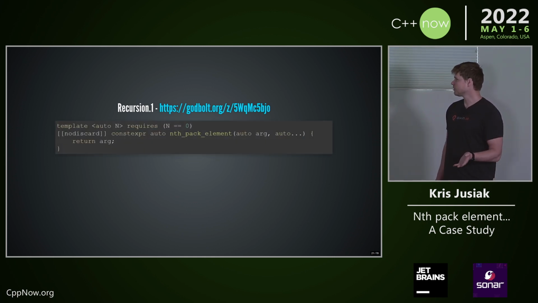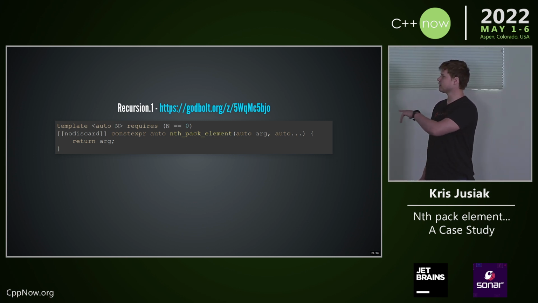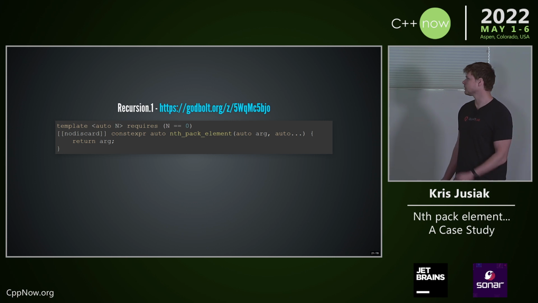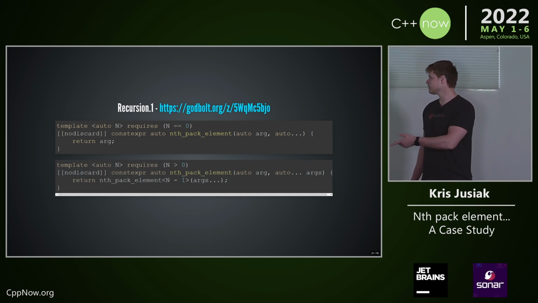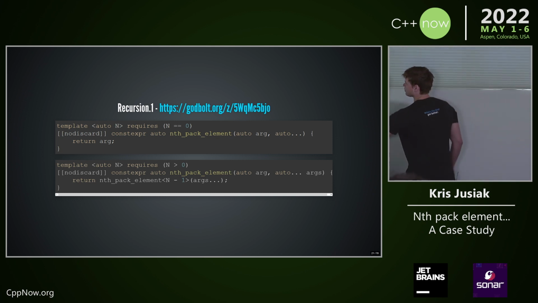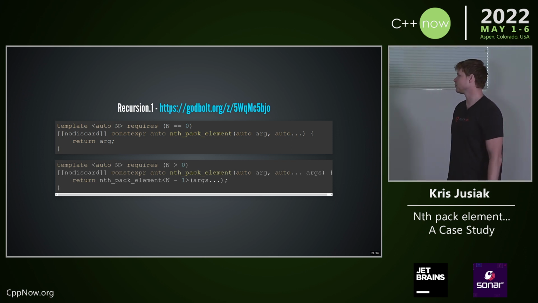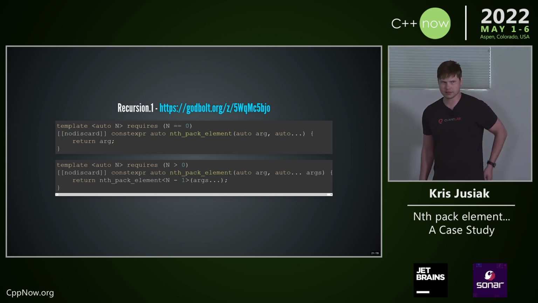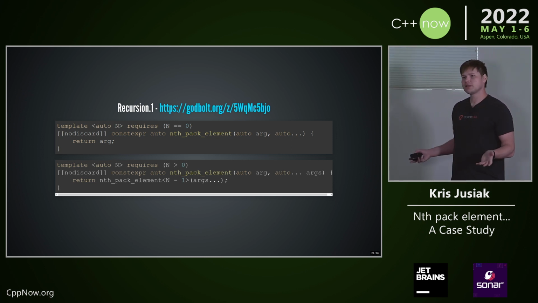So, recursive instantiation. The first one is with multiple overloads. When we have the requires here of N equals 0, meaning we get the first one, so we return the argument. Otherwise, when we have N greater than 0, we do that recursively, getting them out of the variadic pack until we get to 0, and then we'll take the arg. Make sense?